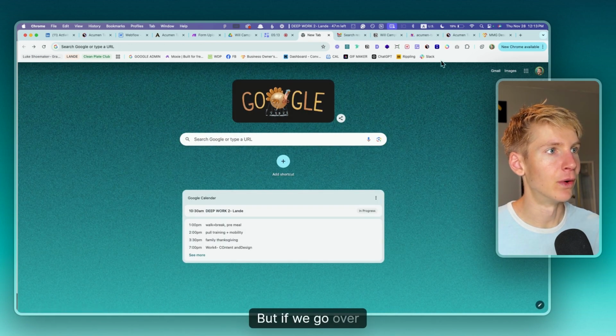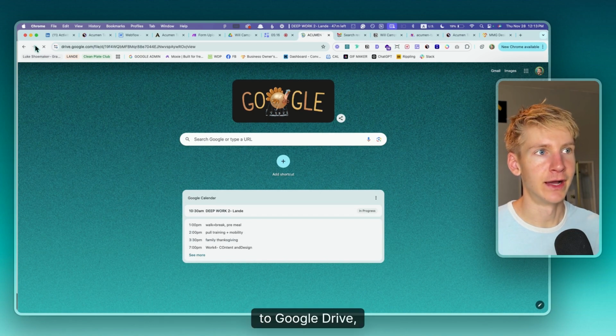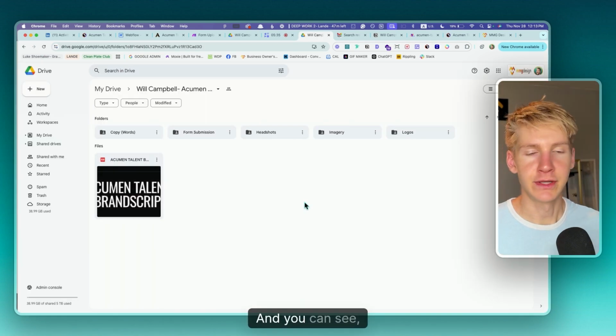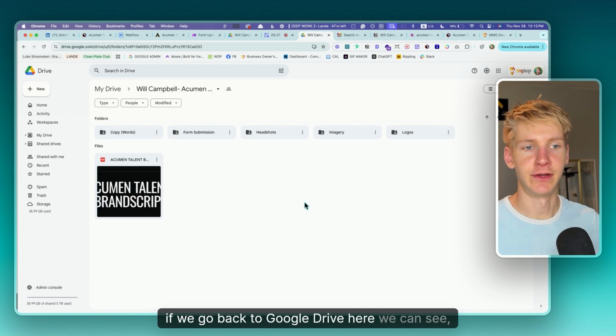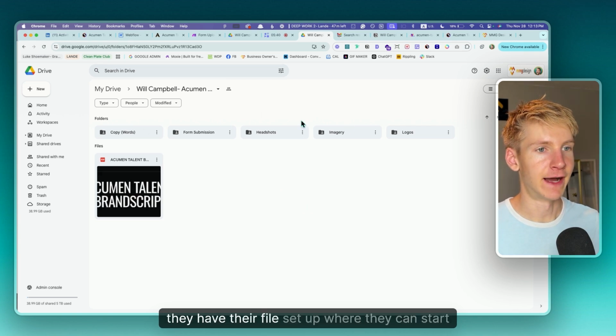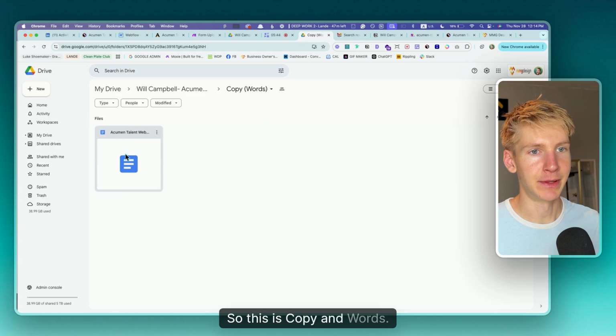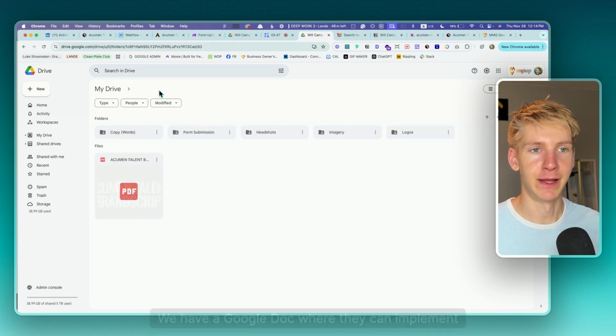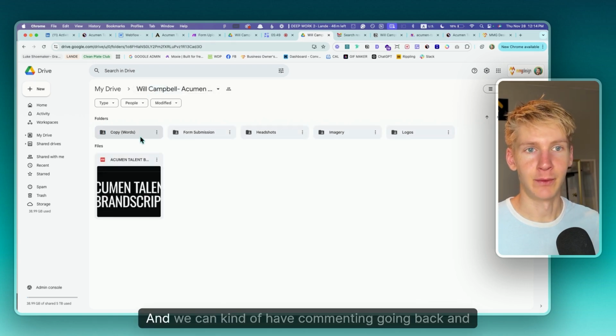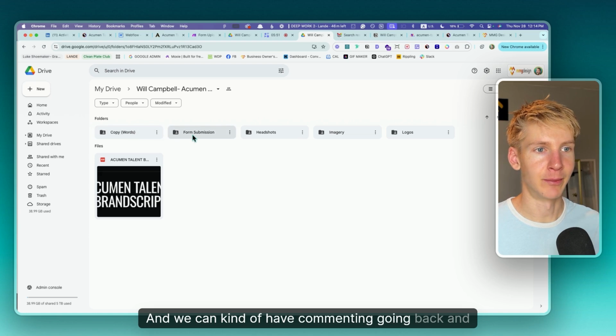But if we go back to Google Drive here, we can see they have their file set up where they can start to handle asset transfer. So this is copy and words. We have a Google Doc where they can implement copy that they want on the website, and we can have commenting going back and forth there.